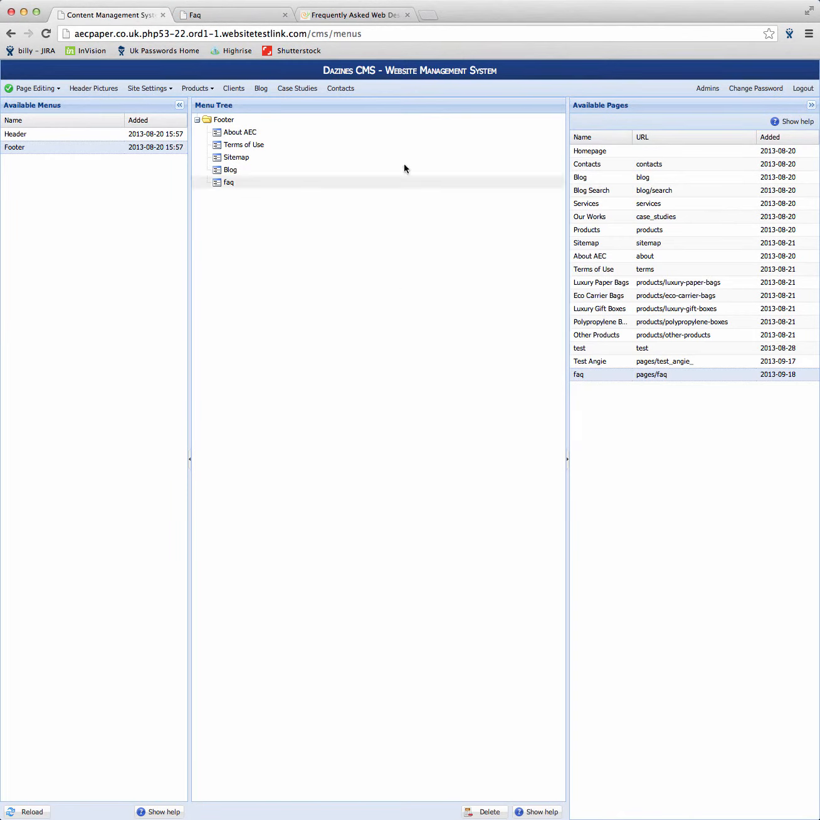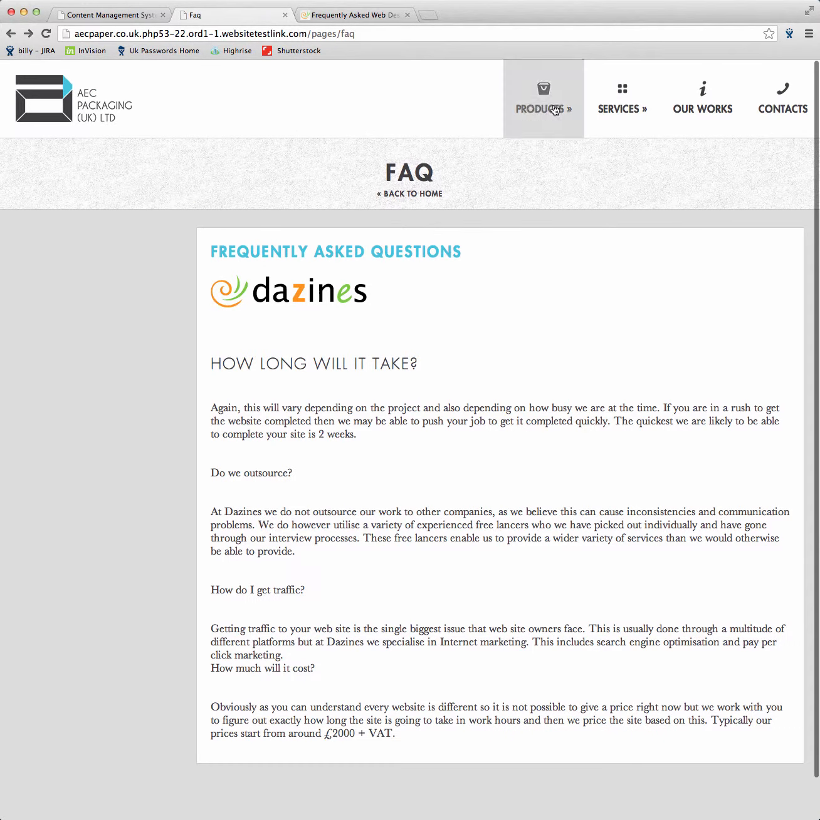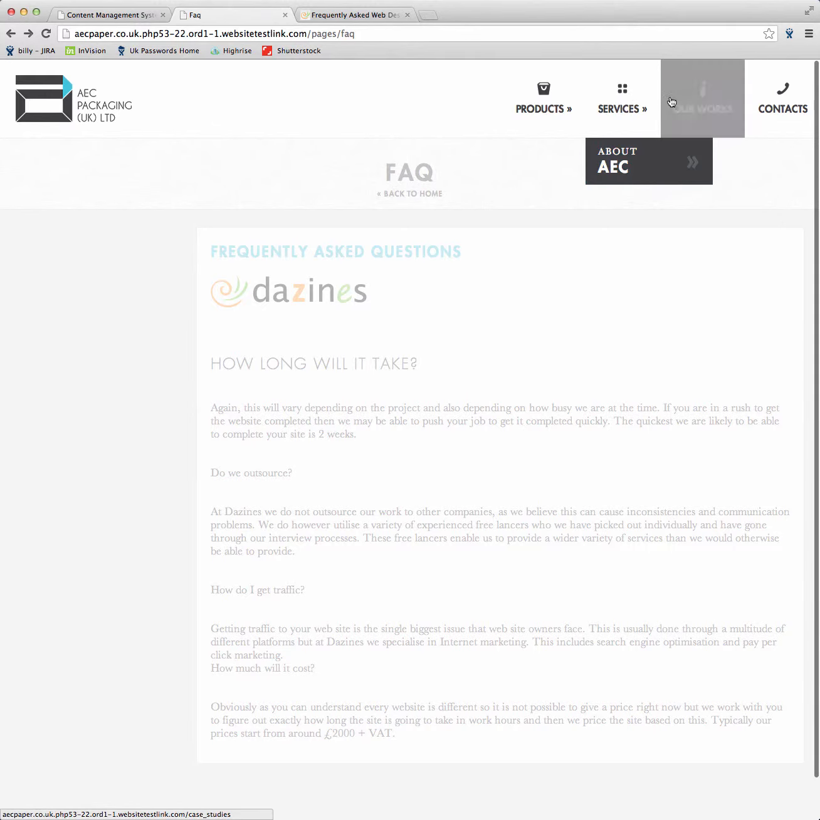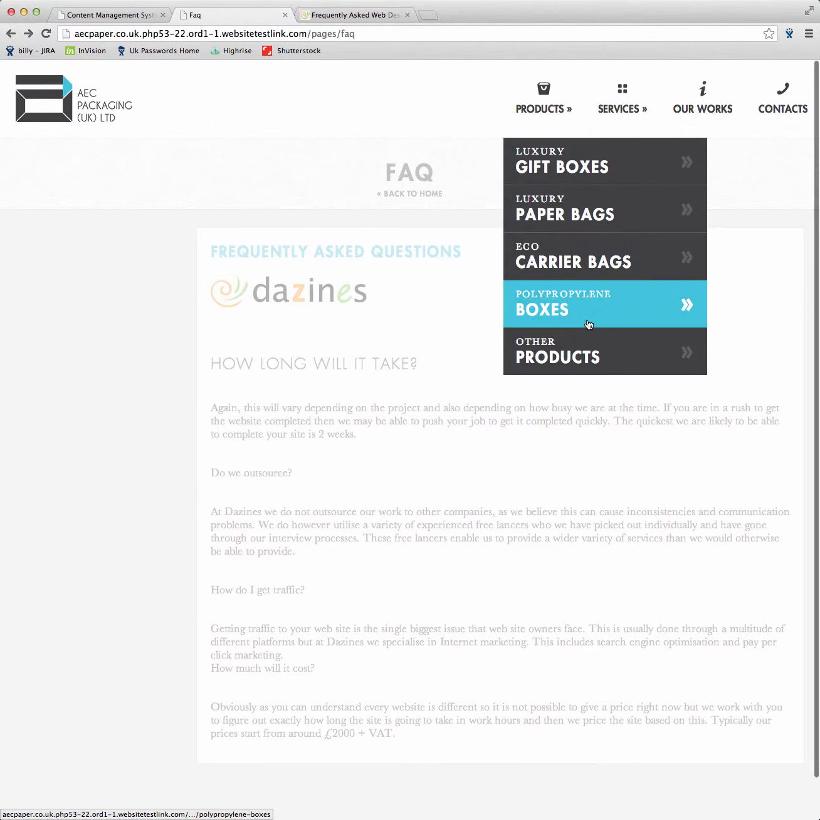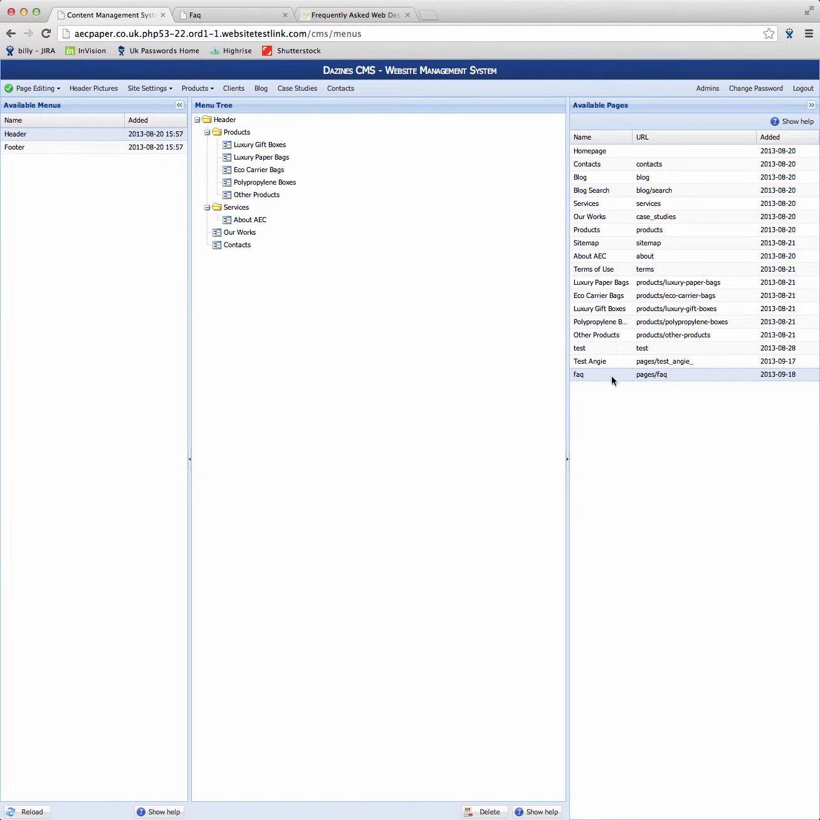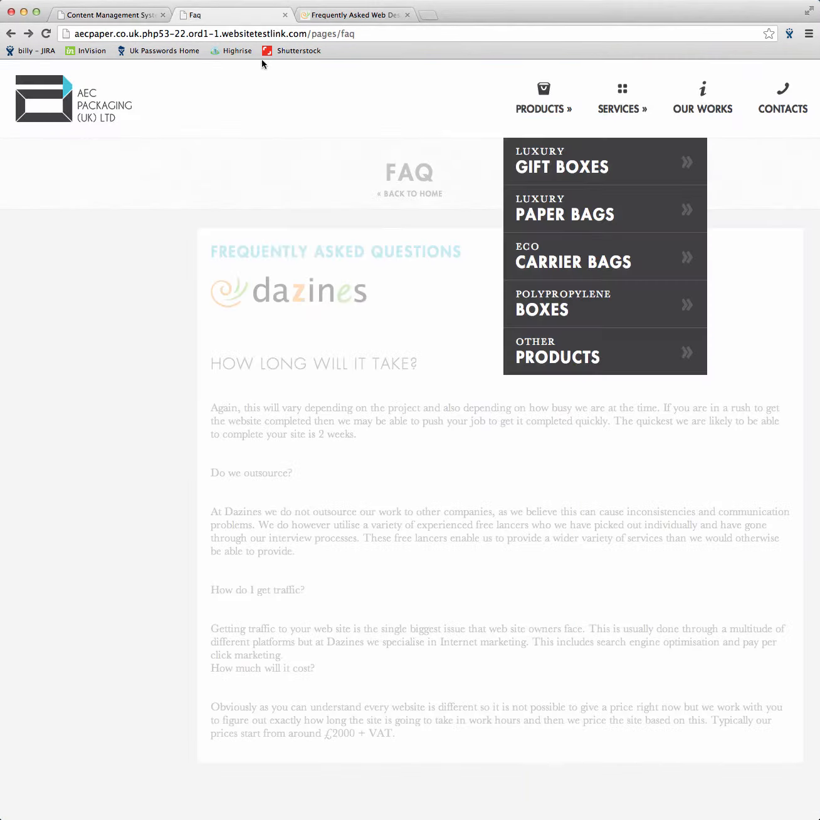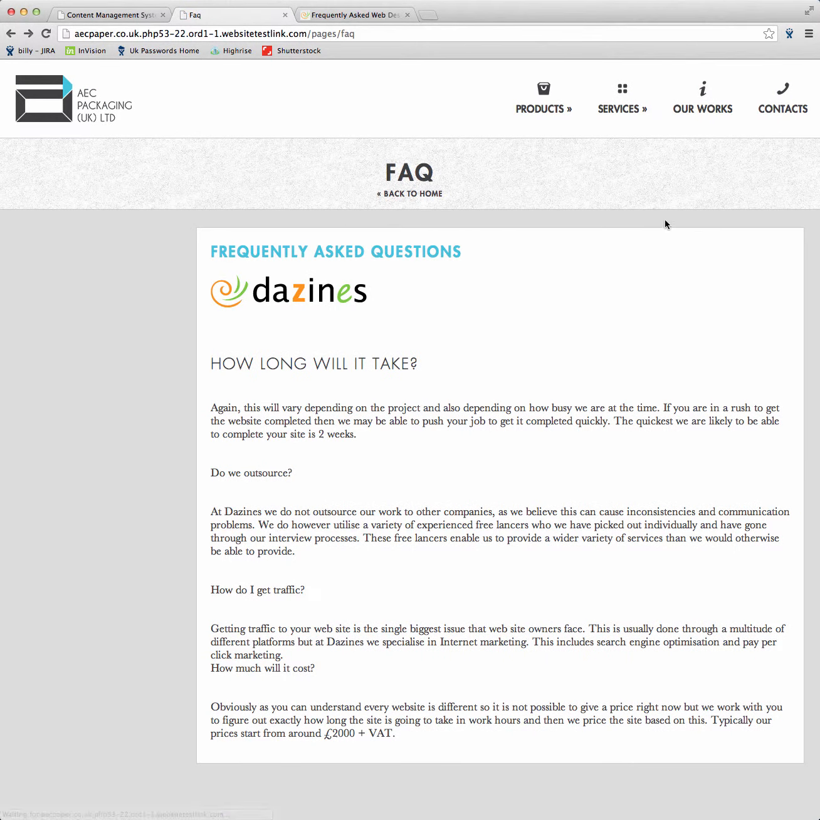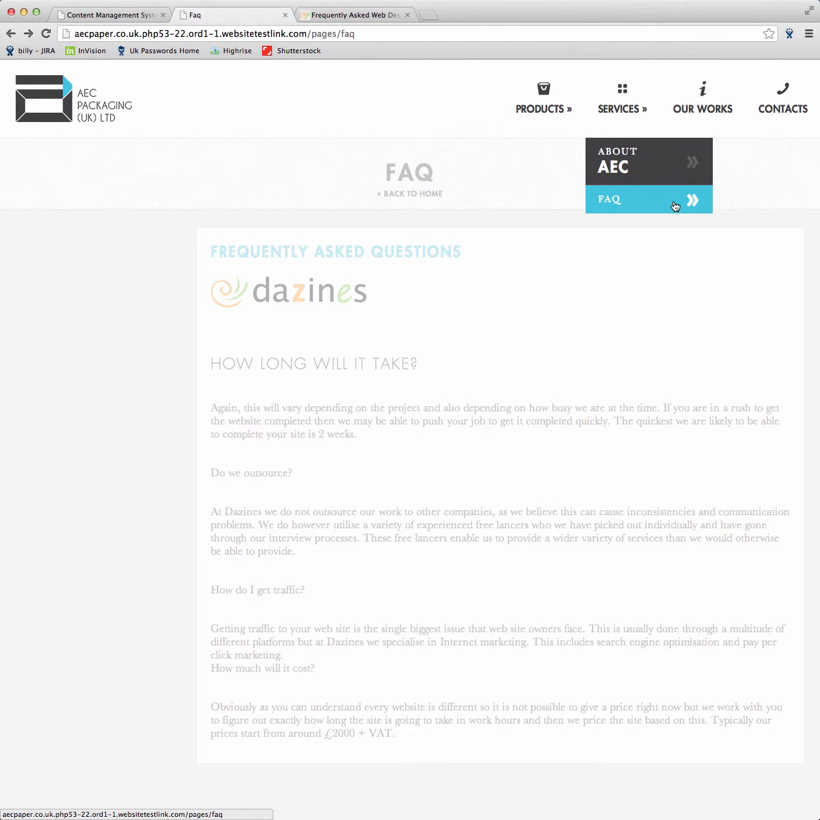You can use the same principle to add the FAQ page to the header. These are the categories which are on the header. Services by AEC, for example, then the products. I can always go and add the FAQ page on the services, for example, just by clicking and dragging it to the services folder. So if we go and double check this, it should be displayed under services. And there you go, we've got our page over there as well.